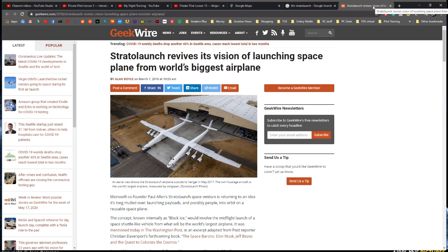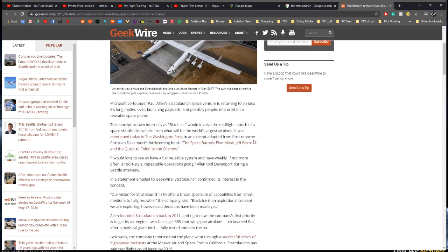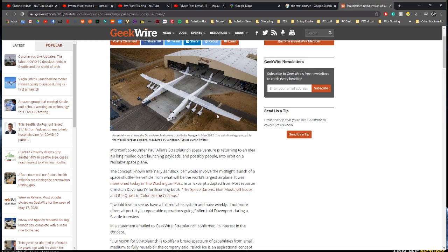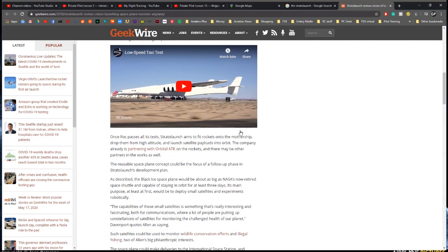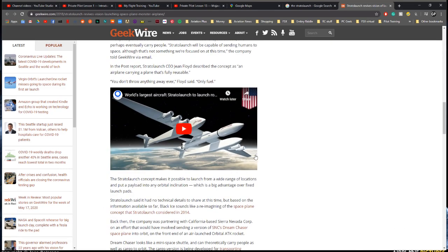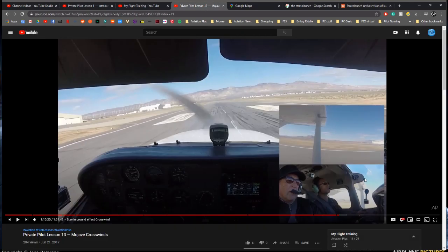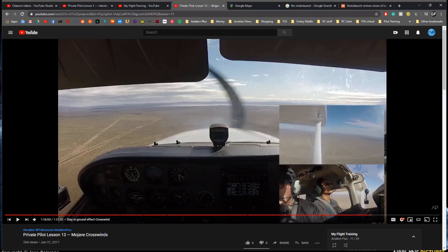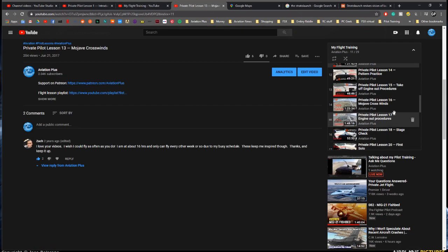It's pretty awesome. They used it for basically payloads, possibly people in orbit on the reusable space plane. So they'll have a space plane, I think, under one of these wings, and then it'll launch and put you into low orbit, and then you'll be able to say that you've been in space. That's basically what this is for. They were testing it about three years ago when I was flying. They had it outside a couple times. Yeah, it's pretty cool. It was about three or so years ago when it started flying.